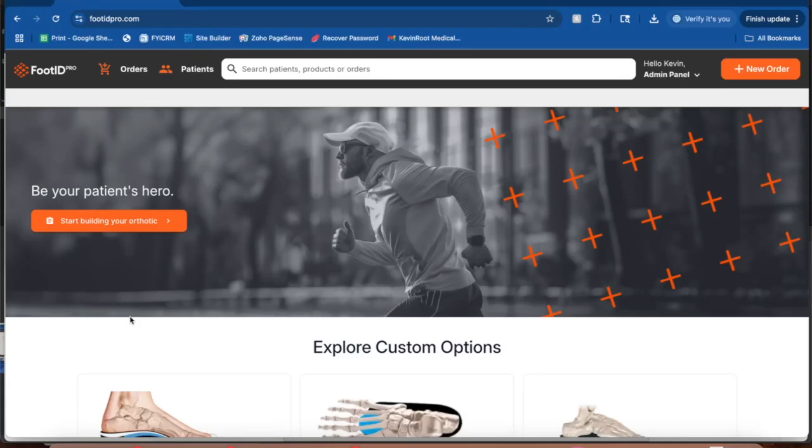Here's a short tutorial on how to use FootID Pro. When you go to the URL footidpro.com, you'll land on the homepage. From here, there's multiple ways you can start an order, but for this tutorial, I'm going to use the orange button in the top right-hand corner, New Order.